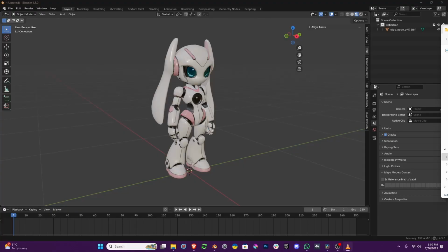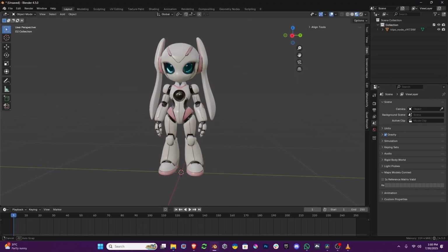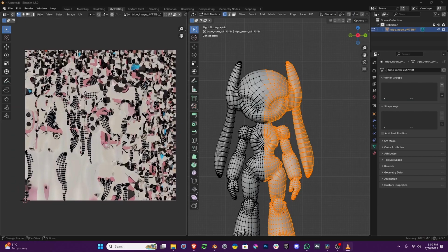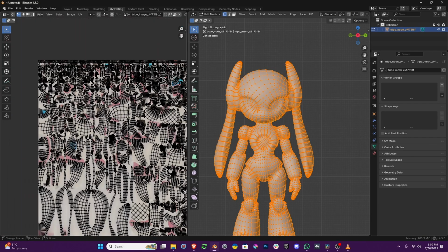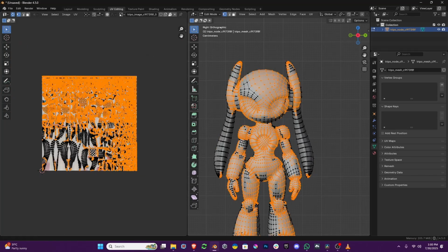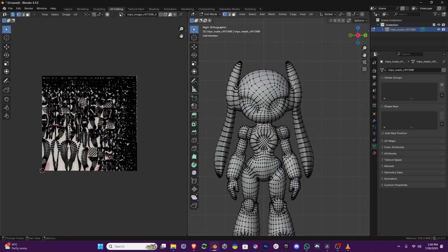I've opened the model in Blender for a closer inspection, and right away you can see a few major issues. First, the UVs aren't laid out in a way that makes sense from a human artist's perspective. They're often messy, overlapping, or stretched, which makes texturing a real challenge.